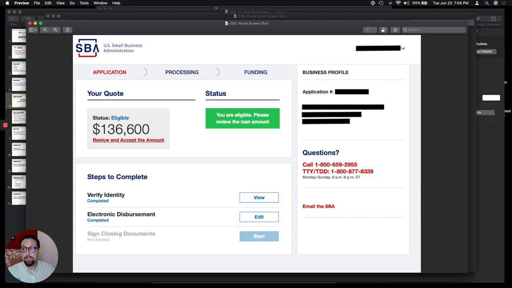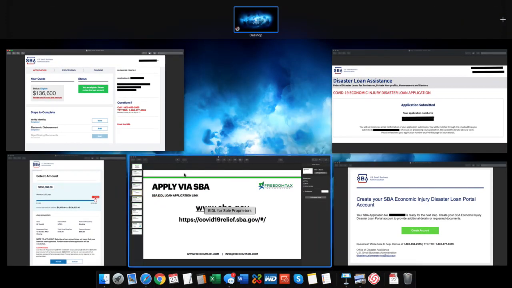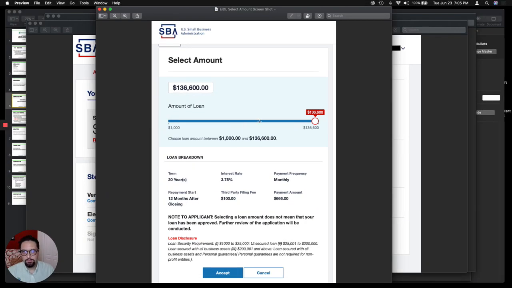So this would be the highest amount that they're offering you to take. Now you can choose to take a lower amount of the loan, because remember, any loan amount over $25,000 will require collateral, okay? But if you want to choose a lower amount, you click review and accept the amount. Once you click here, it'll take you to a page like this, where you see a bar with the loan amount that they are offering.